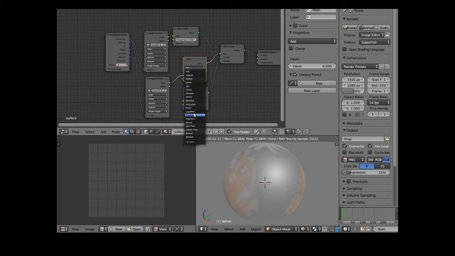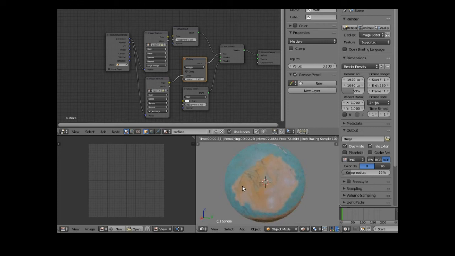So I'm going to apply it as a multiply, something like 0.1. And now you can see I've got a shine on the ocean. As that moves over the land, the shine disappears, which is exactly what I want. Possibly 0.1 is too low. 0.2 in the maths node, and that's a bit better. So there, we've got that.